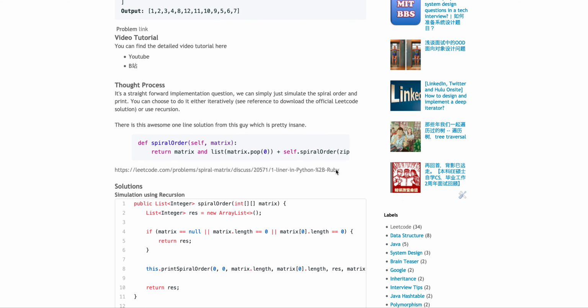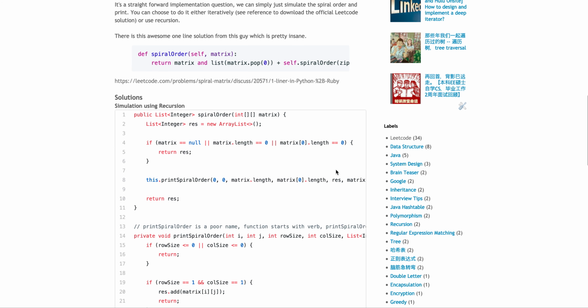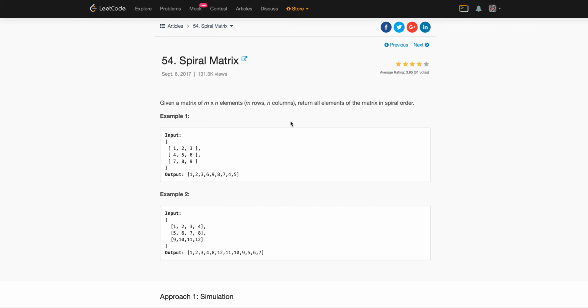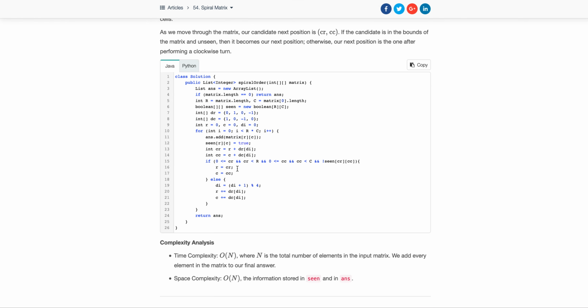It's actually very interesting. The thought process: like I said, this is a straight implementation question, but it's not that easy to get it right in the first pass. So it really practices the coding. You can do it in two ways. One way is just simulation using an iterative method. This is the official Leetcode solution.